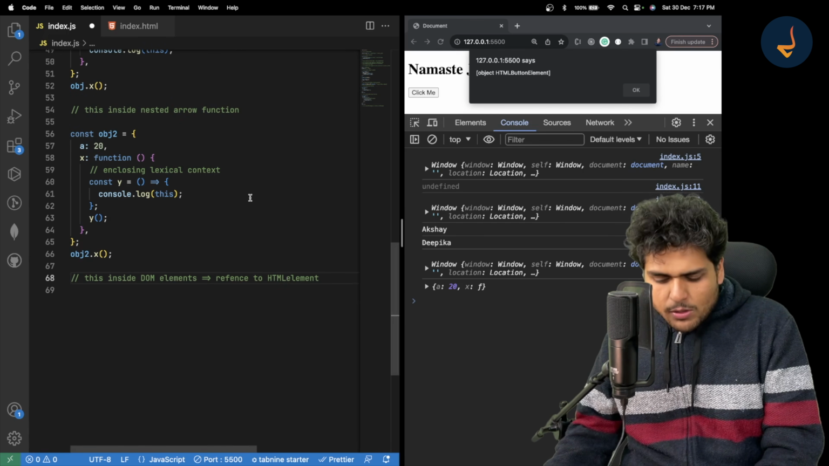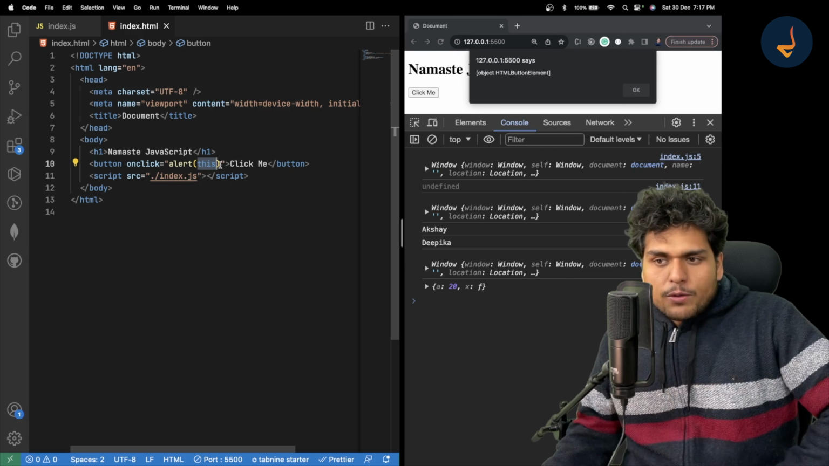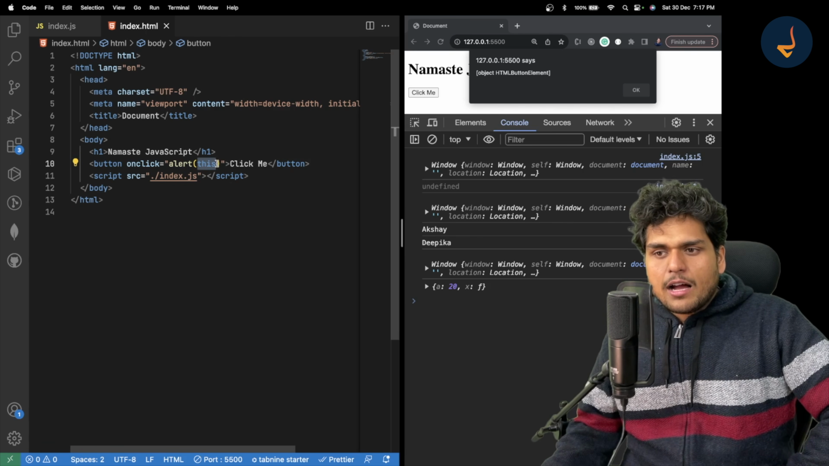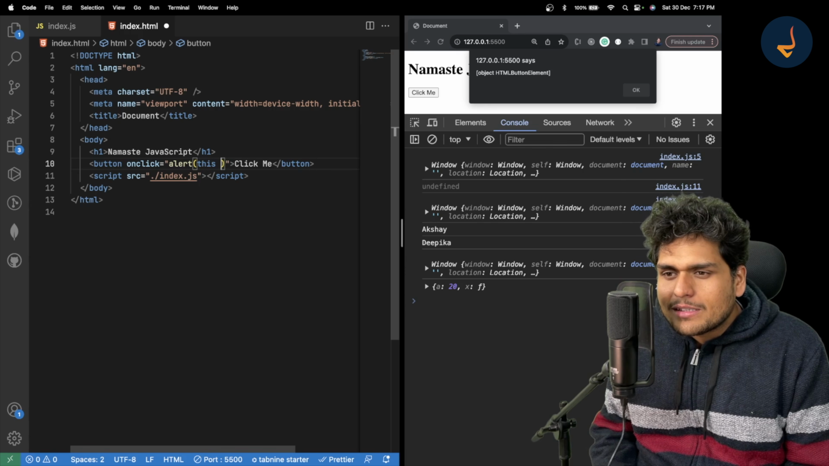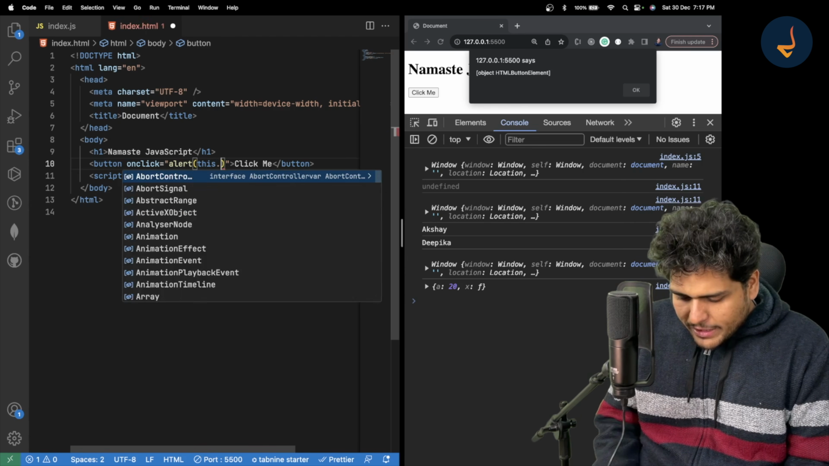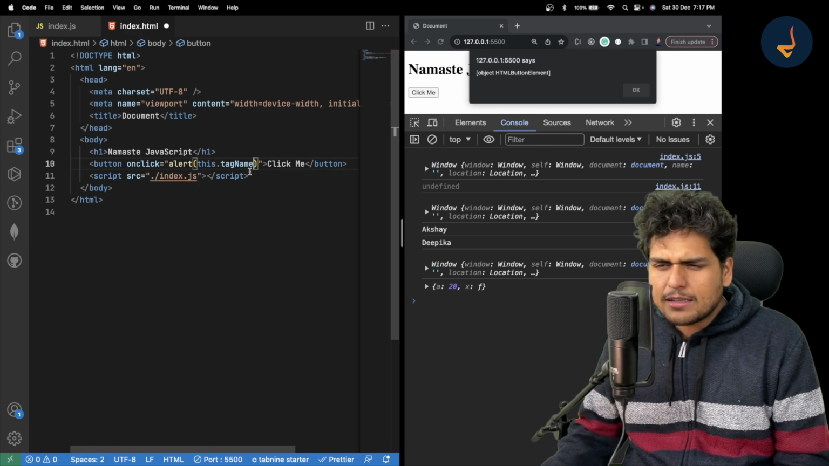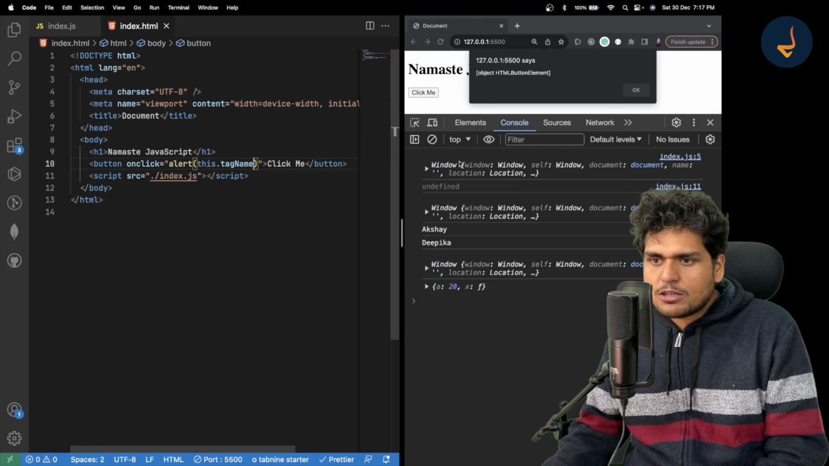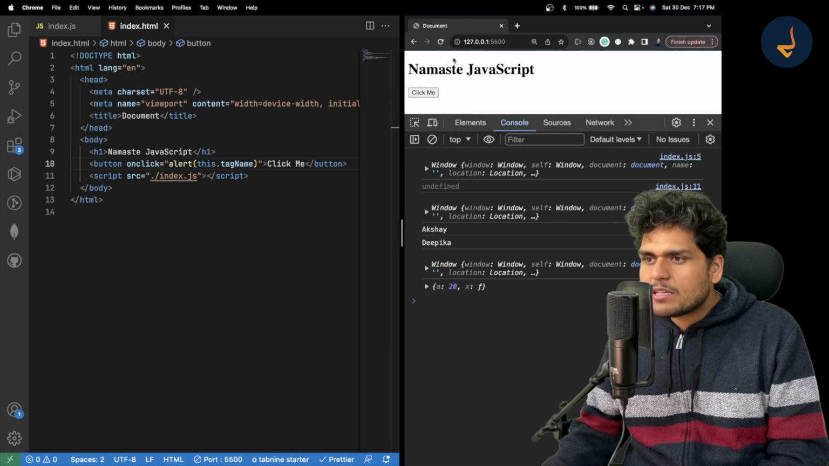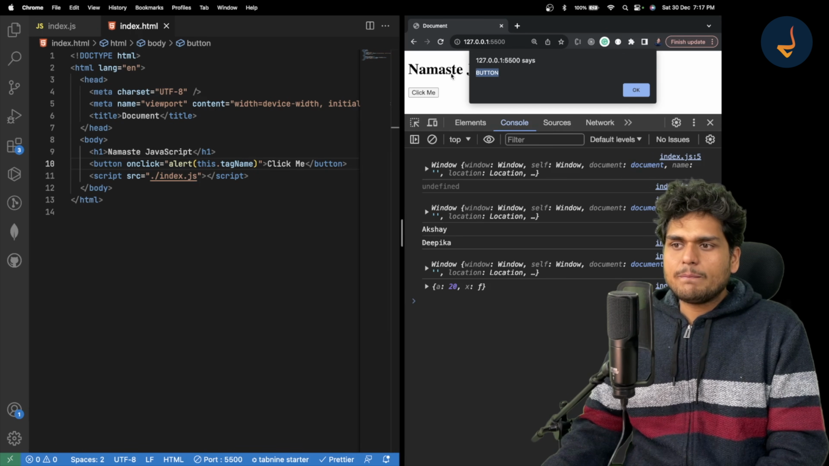Now, this is very important. A lot of times we do this, and you can also do something like tag name. You can have more functions on this. I think this should work. I don't know if this works or not, but let me check. If I do this.tagName and save it, let me refresh my page and click again. See this, it gave you button.